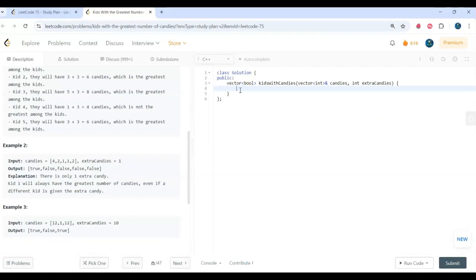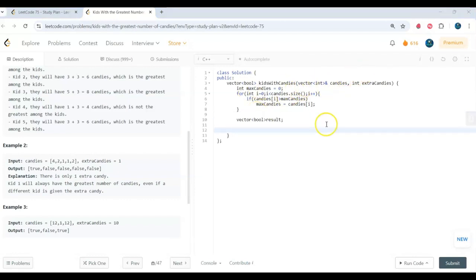The initial step here would be to find the maximum candies in our array. So we'll iterate over the array candies of size n and find the maximum candy. If candies[i] is greater than maxCandies, we'll assign our maxCandies variable the current value. In this way, we'll iterate over the whole candies array and find the maximum candies.